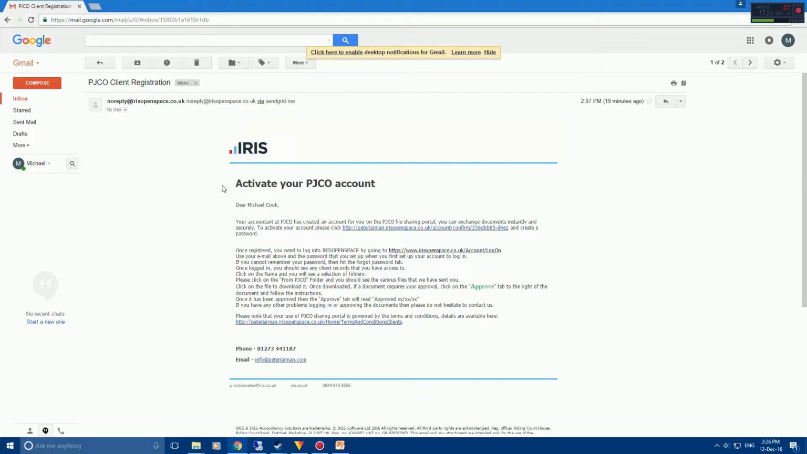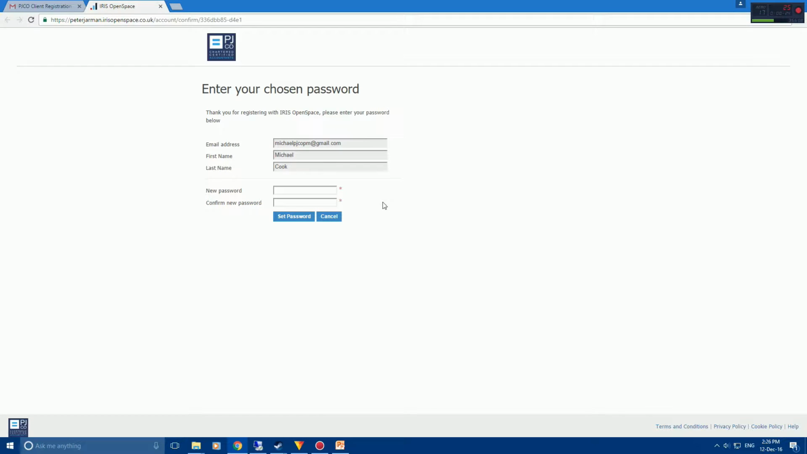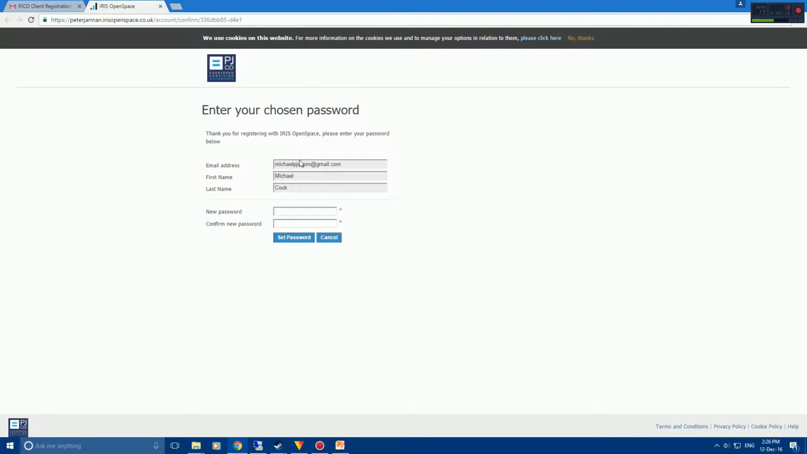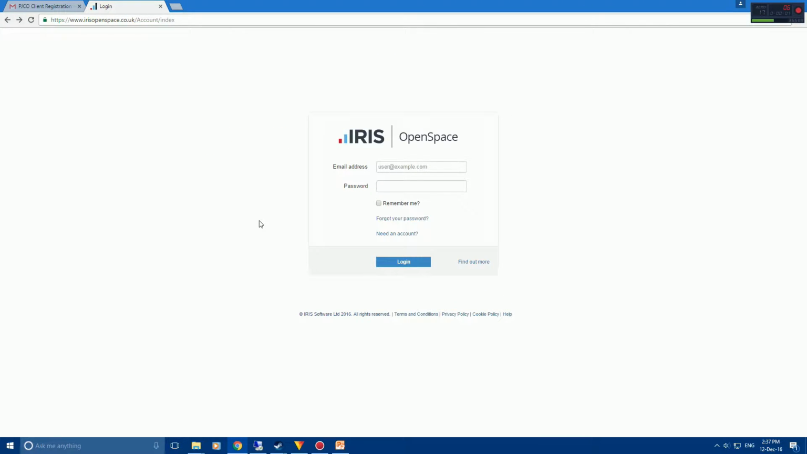If we click into here, it gives some basic information on how to use OpenSpace, but the main thing we want to do from here is to look at this link. This link takes you directly to how to register your account. From here, it starts with your basic details, and all you need to do is put in a password, confirm the password, and your account will be created. Once you have created your password, it comes to this confirmation success page. From here, you can just click on login, and you are taken to the login page.